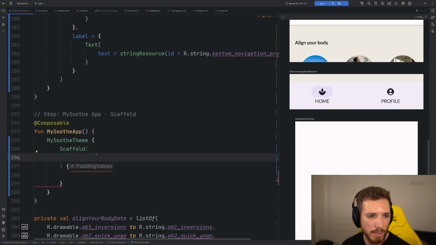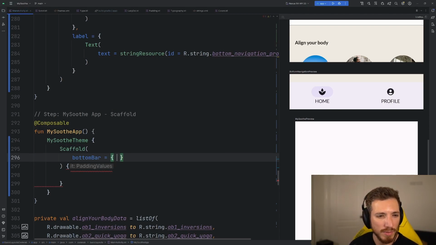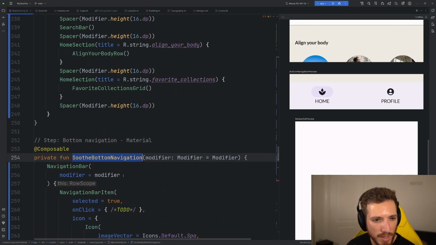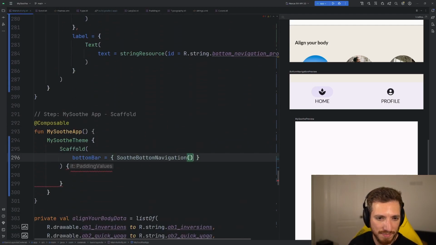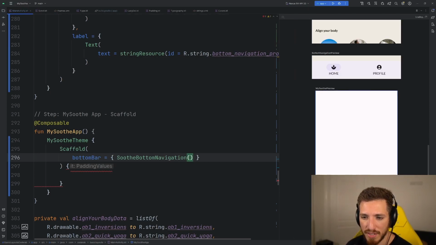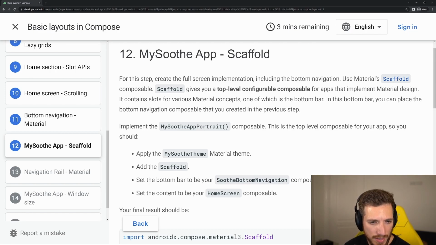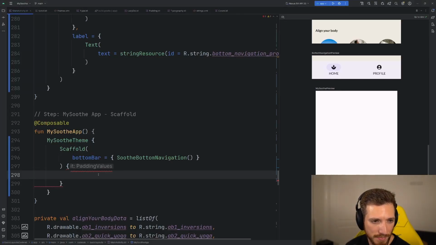And we're gonna go ahead and add the bottom bar. So bottom bar is equal to, and this is gonna be our, well, what did we call it? Soothe bottom navigation. That's what it is. Cool. So this is the preview. Now once we add it, it should have the bottom bar showing down there. There it is. And then set the content to be our home screen composable. So the content should be our home screen composable.